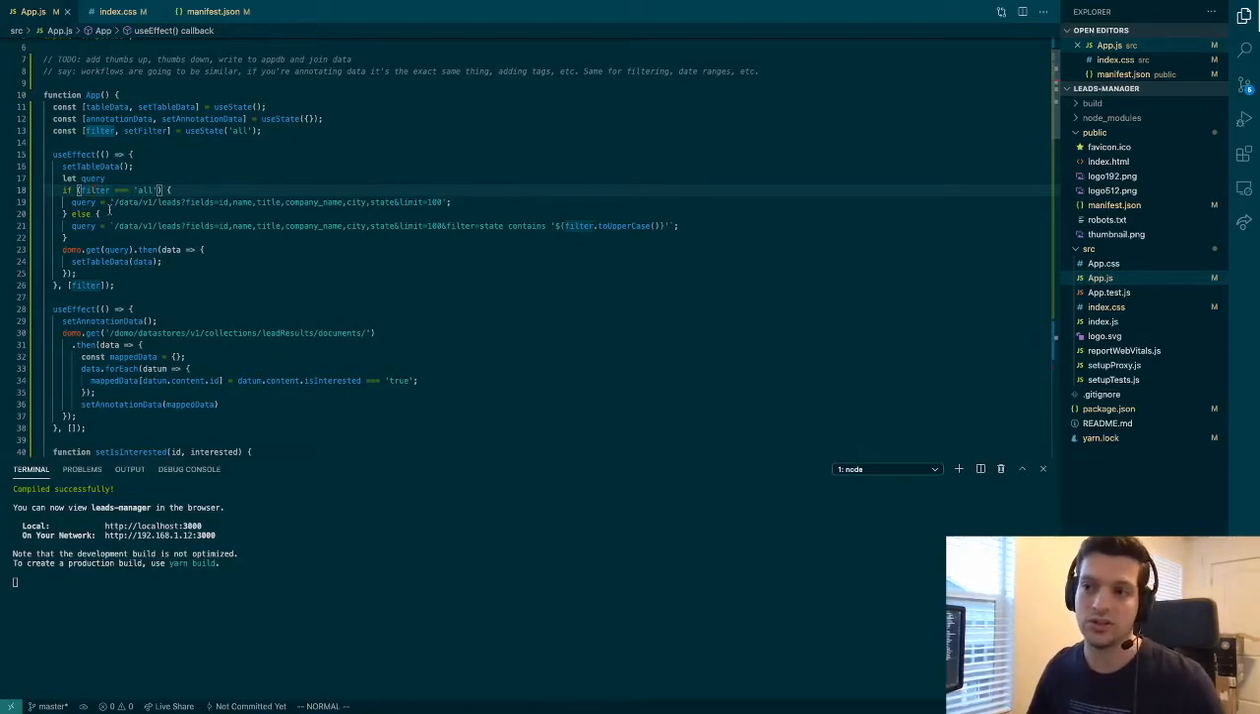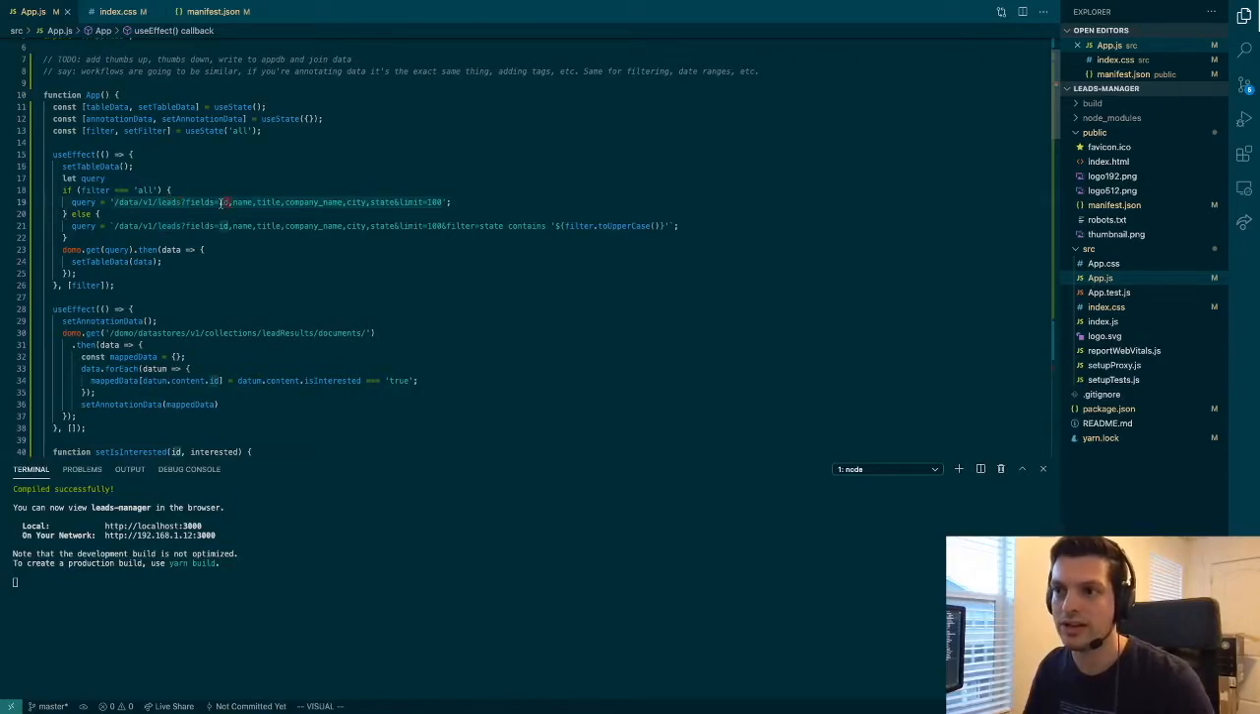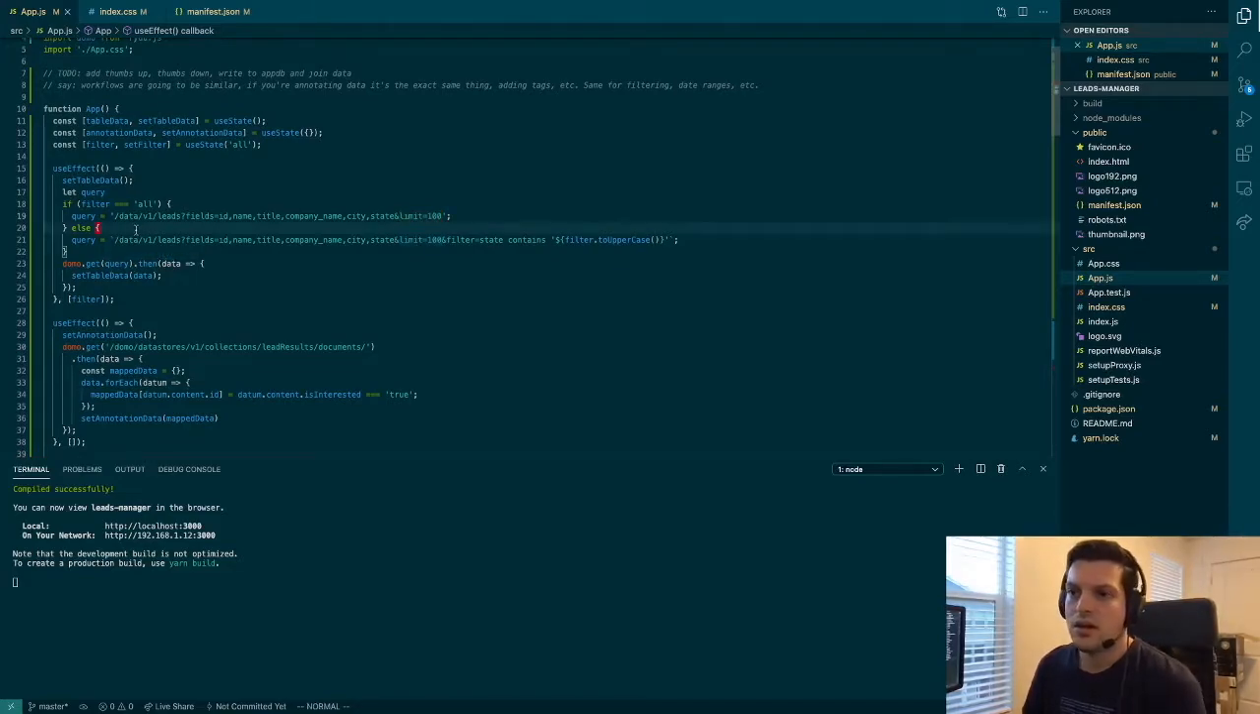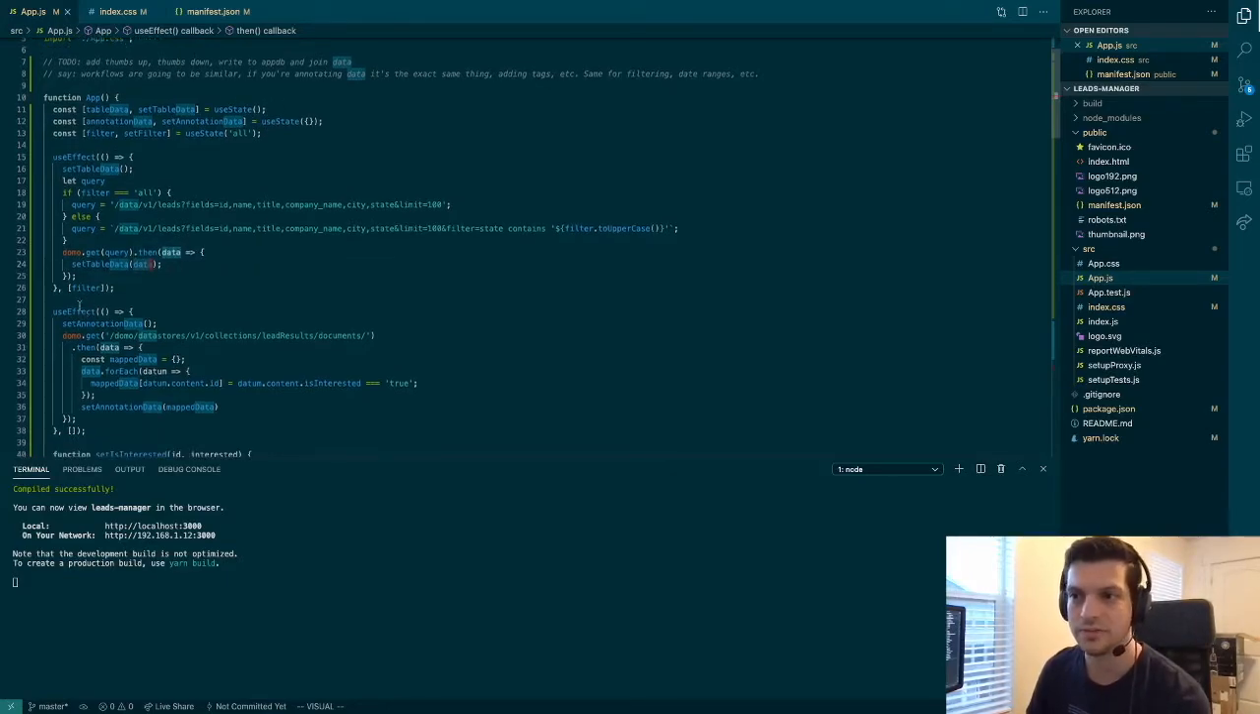If we're not filtering at all, in other words, we want to show everything, we are running a data query, data/v1/leads. We're getting the ID, name, title, company name, city, and state fields. And we're limiting to 100 just to not overdo things if our computer is running a little bit slower. If we are filtering by state, we actually add this filter option here. And so this is something new that we haven't seen yet before. We say state contains, and then we take the filter and convert it to uppercase. We then run domo.get, and then with the resultant data, we set the table data in our useState hook to be equal to the data that we got back from Domo. We run this effect anytime that the filter has changed, also on mount.